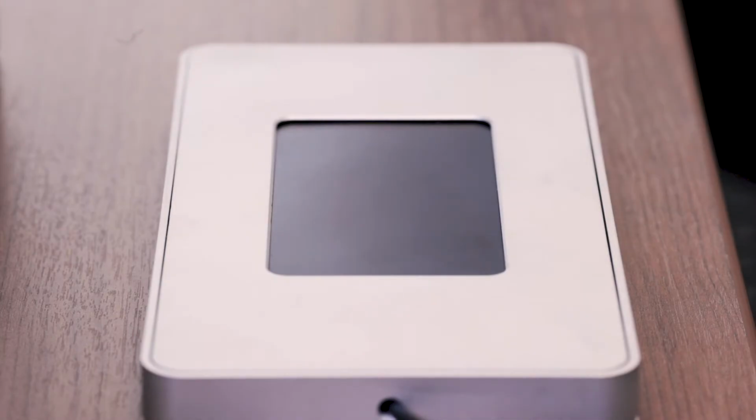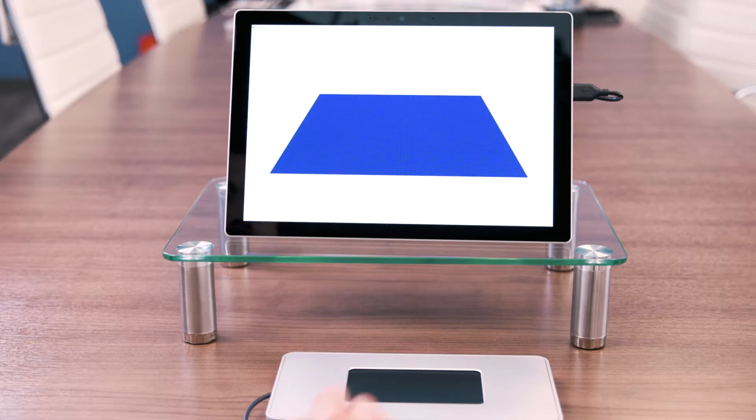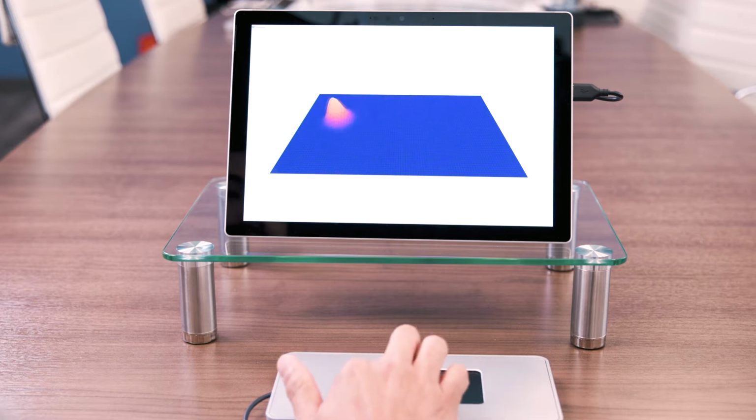Here we have Sensel's latest reference design. It features Sensel's patented pressure grid technology, which has the ability to sense not only where touches are located, but also the force response at each contact.